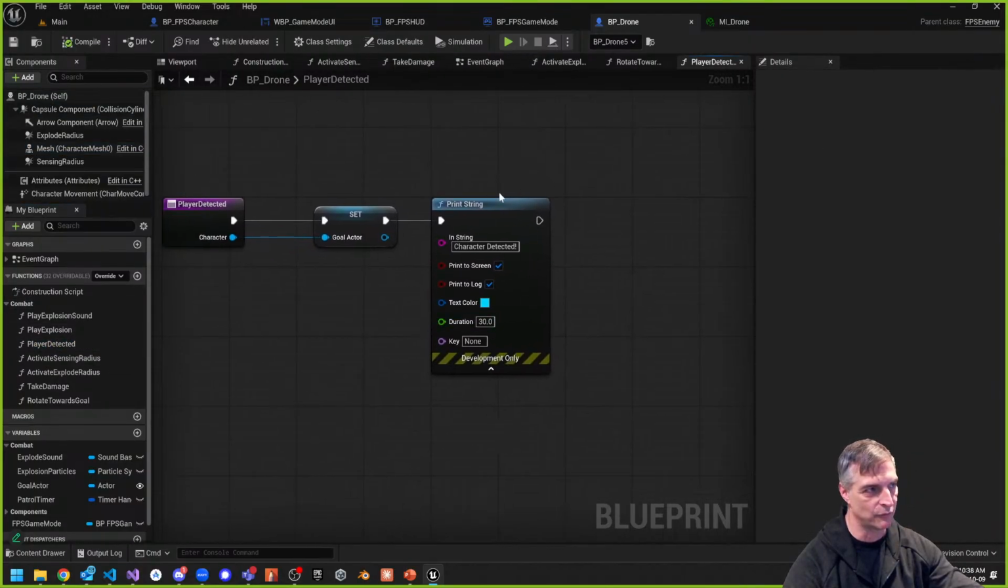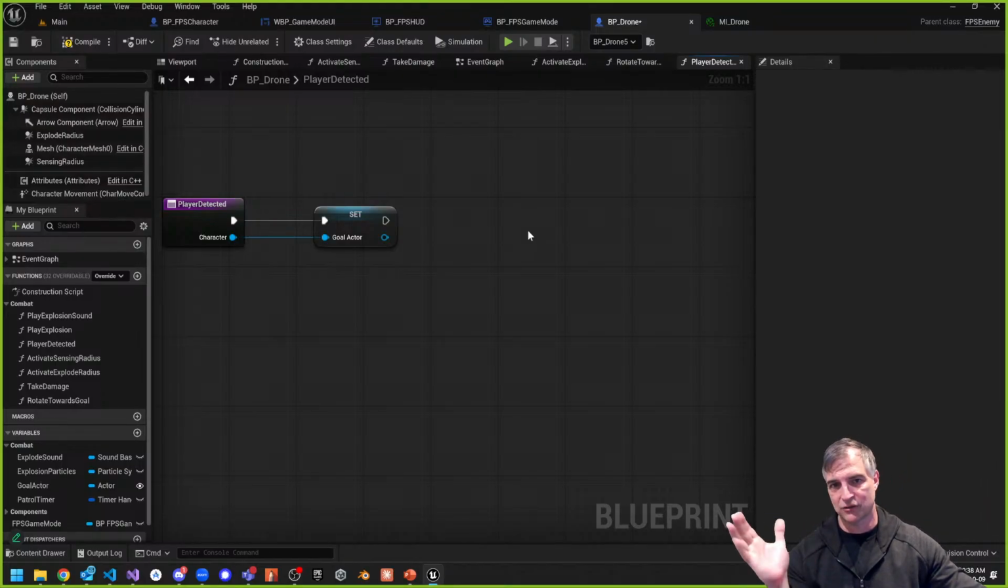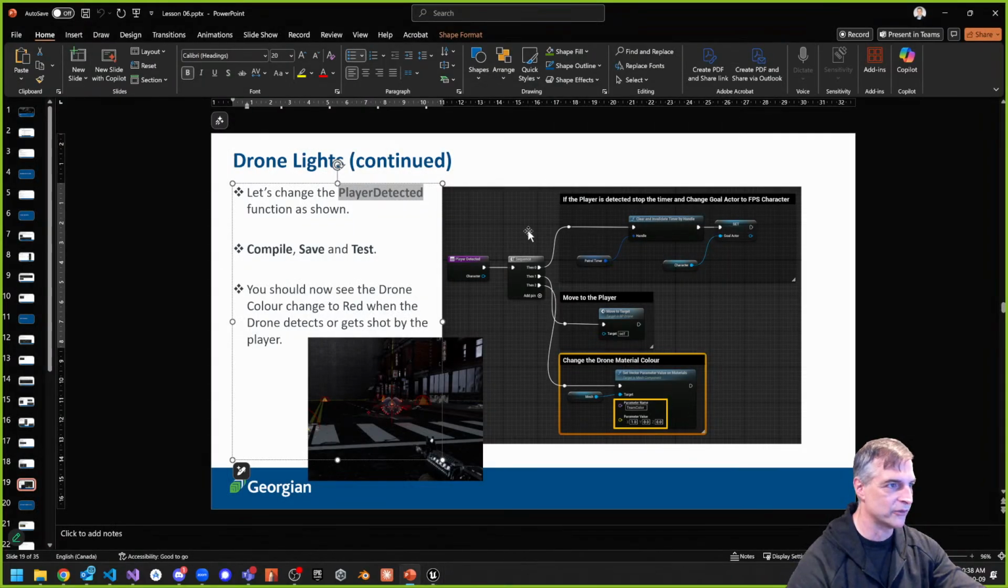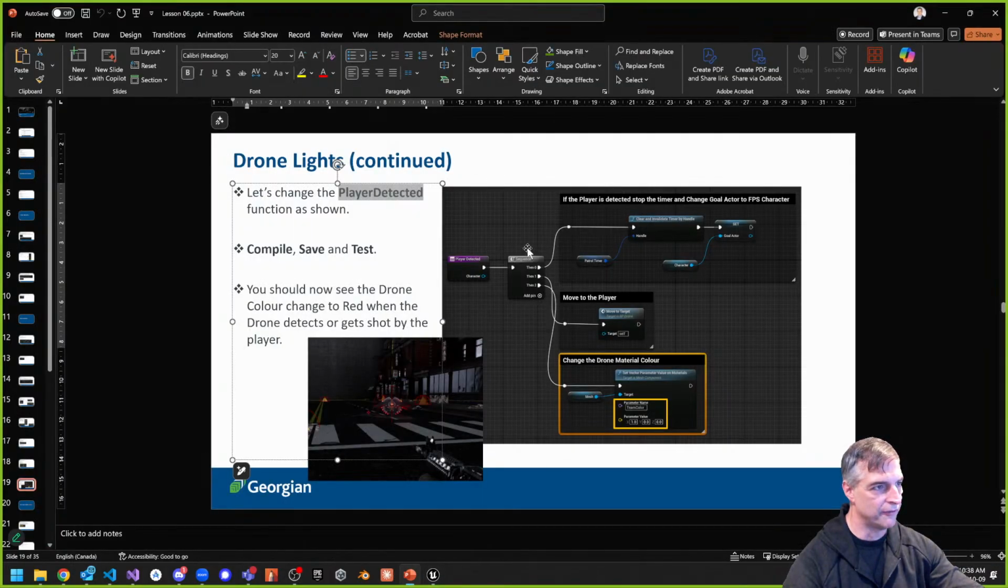So far, I have this weird node that says character detected. We don't need that anymore. That's just our debug. And by the way, if you have any debug lines from your line tracing, turn those off now. We don't need those anymore. I know some of you still keep those on. So player detected is going to have a couple of sequence nodes here, right?